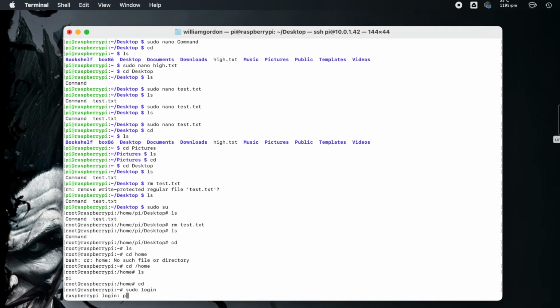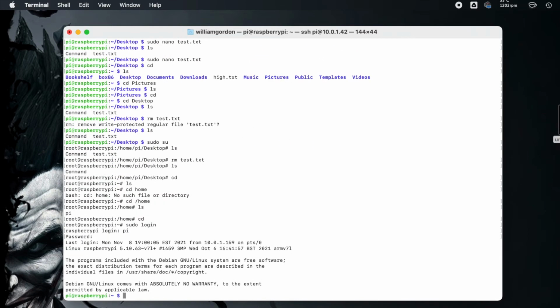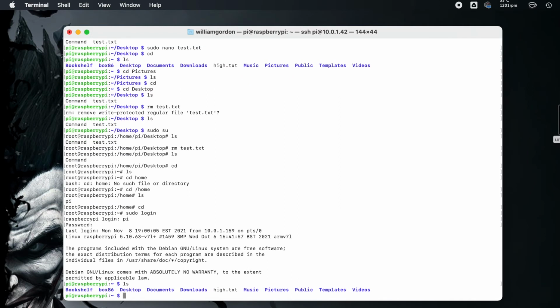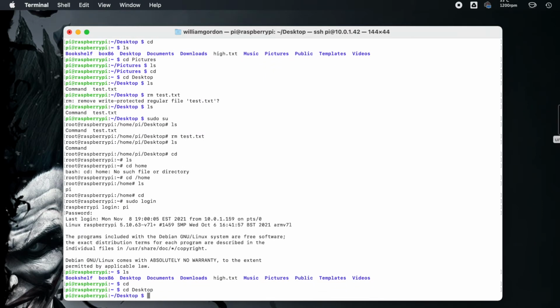Okay, and the username is pi, and the password is my password. Put it in, and now I'm back to the original Pi user. We'll go back to ls, and we'll go back to desktop again, cd desktop, boom, ls.